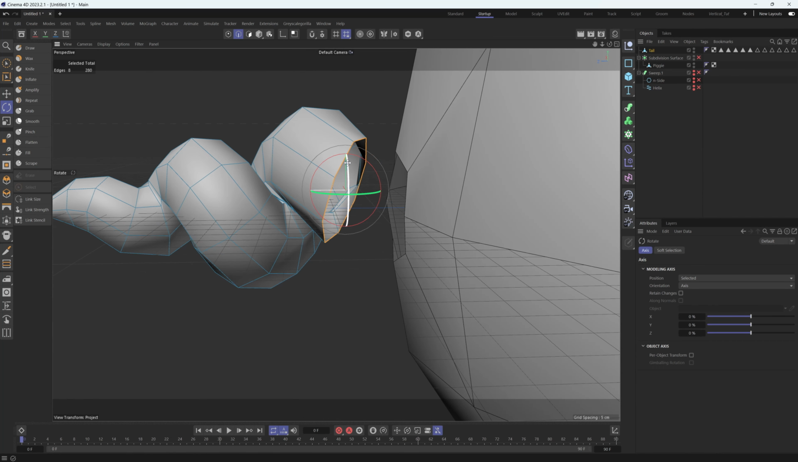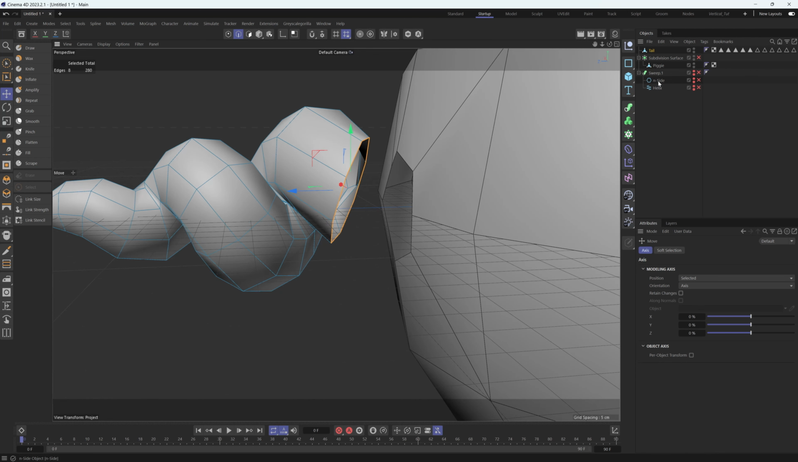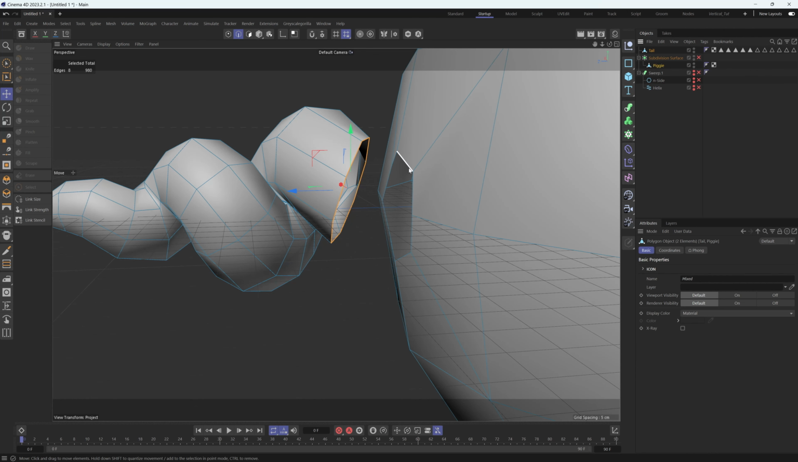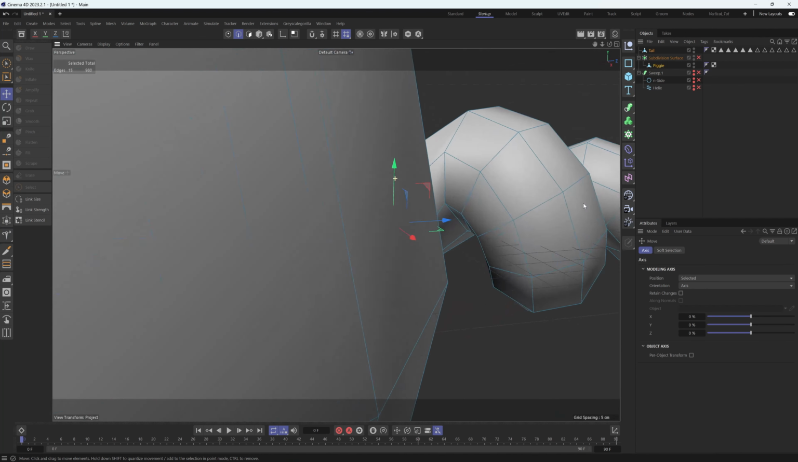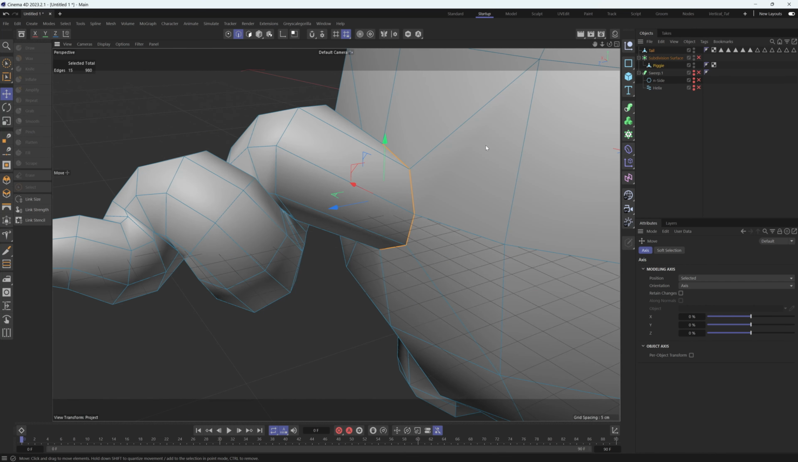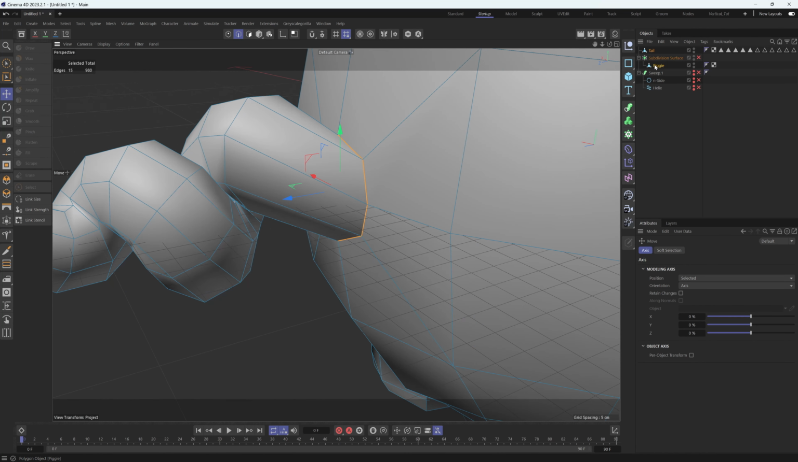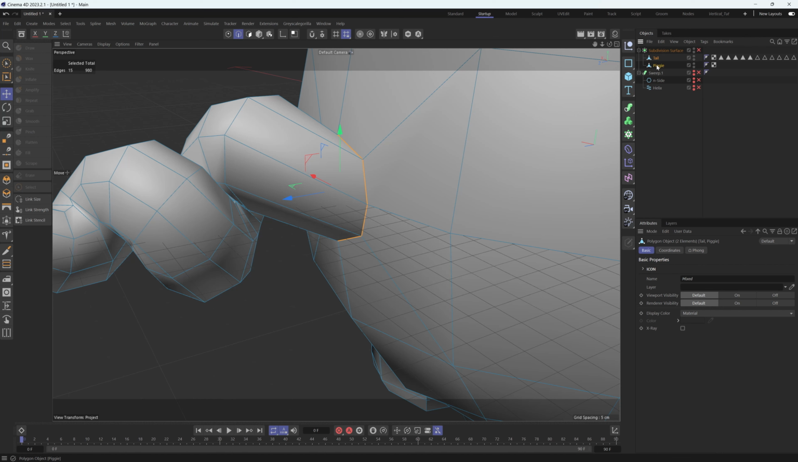I'm going to double click this loop selection here of edges, hold the command or control key down, select the piggy mesh, hold the shift key down, double click this edge here. And then what I'm going to do is hit M and then P to stitch and sew. I'm going to select this edge and match it with this edge over there. And you can see that we just stitched those two edges together. And so what I'm going to do at this point is make sure that these two objects are combined.